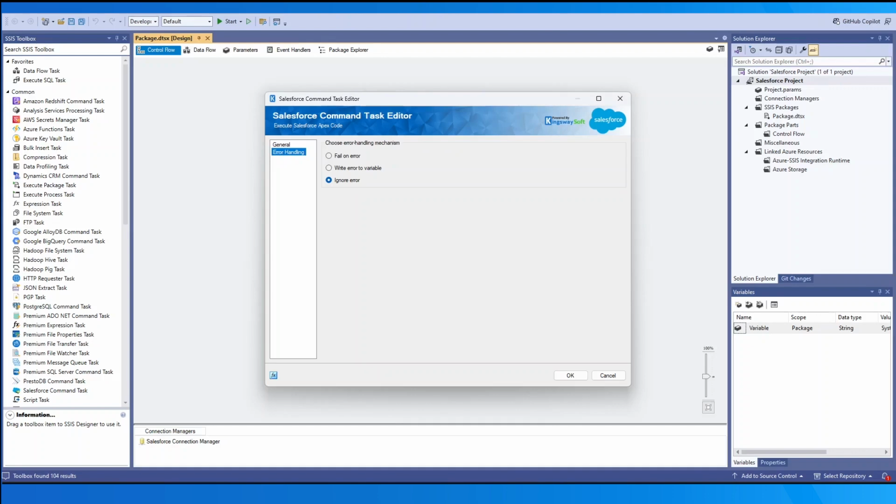The error handling page is used to specify how errors should be handled if they occur. Our component has three options for handling errors: fail on error, write error to variable, ignore error. If fail on error is selected, the component will fail on the first error that occurs. If write error to variables is selected, the component will not fail if any error occurs. Instead, the component will pass the error to a variable. You can choose the variable you want the component to write to, or you can create a new variable to write to.